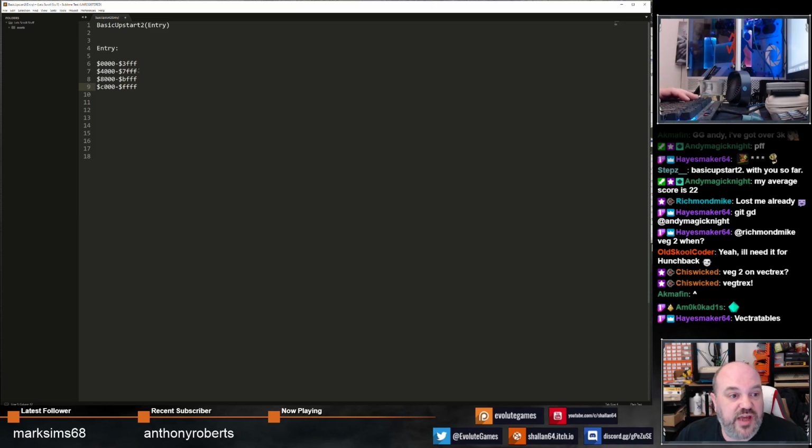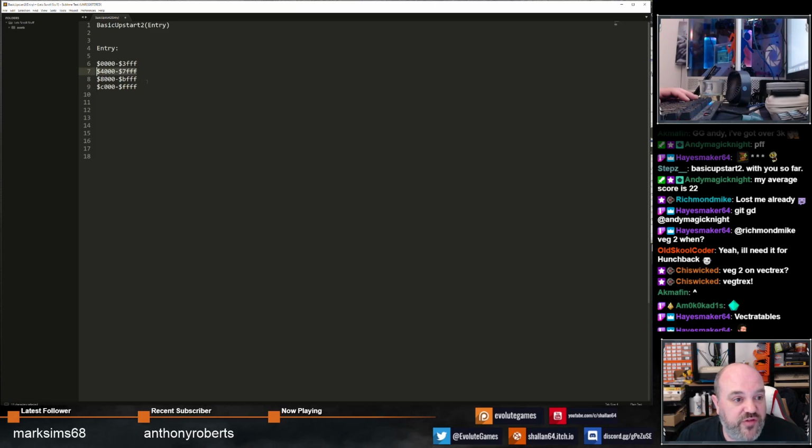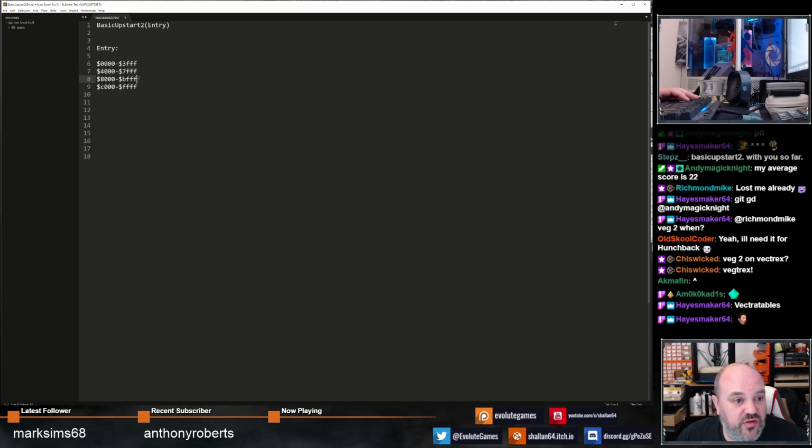So these are the 4 Vic banks. I recommend using either this bank or this bank for your Vic stuff, just because these two have character ROMs in them, and if you use these, you have a block of about 4K in the middle that you can't really use for Vic stuff.